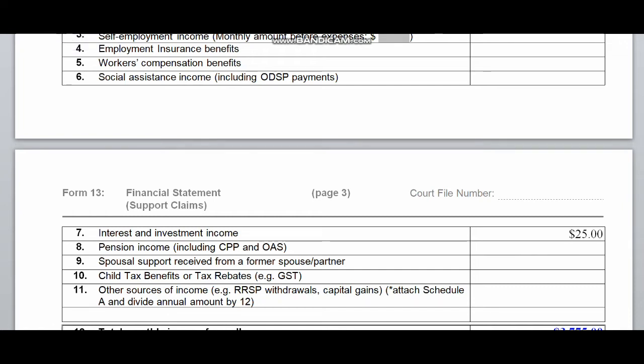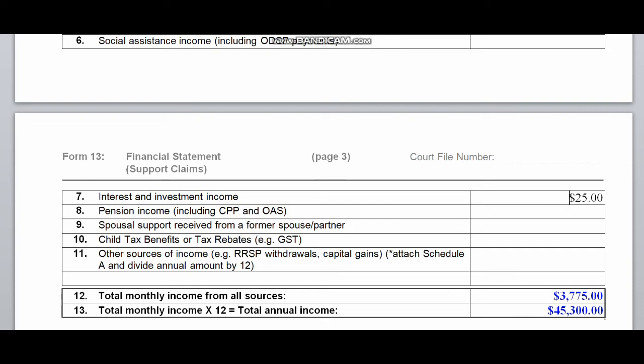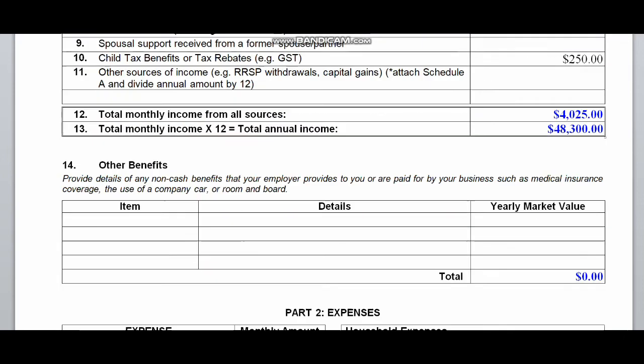The other common one that people tend to miss is child tax benefits. There's an HST credit. I don't know when you'll be watching this, but there may be other credits that exist at that point. You want to input that amount. Usually those are paid every 2 months, so you may have to do some math there. So let's put in 250 here. If there's other non-cash benefits that you receive, you want to include that as well.